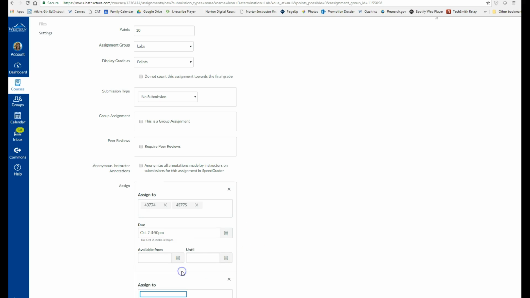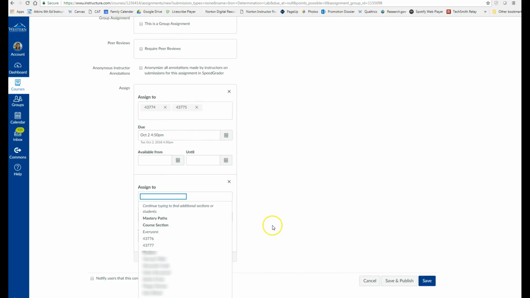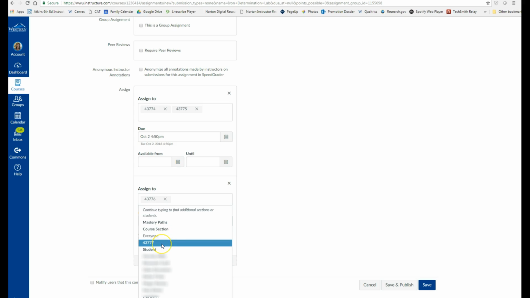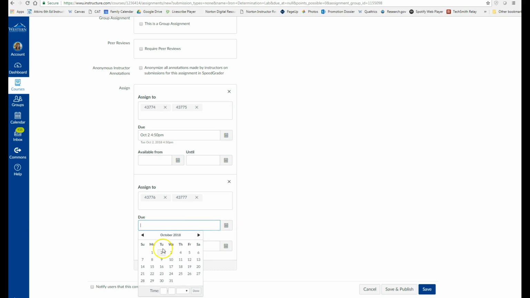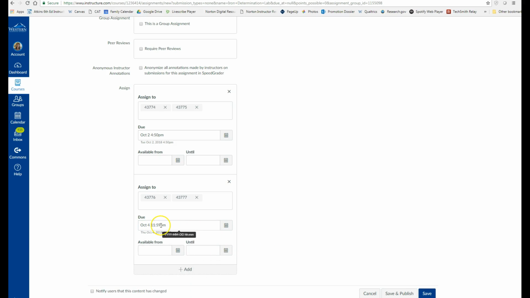I am now going to add my other 2, which is this one and this one. Those people have lab on Thursday from 11 to 1:50. So I'm going to go ahead and choose that Thursday of our first lab, October 4th. And you'll notice it defaults to 11:59, so I like to make all of my non-lab assignments, whenever possible, due at 11:59. That just gets rid of a lot of clicking that I would have to do. For labs, this has to change though. I'm going to have to change this to 1:50 p.m.